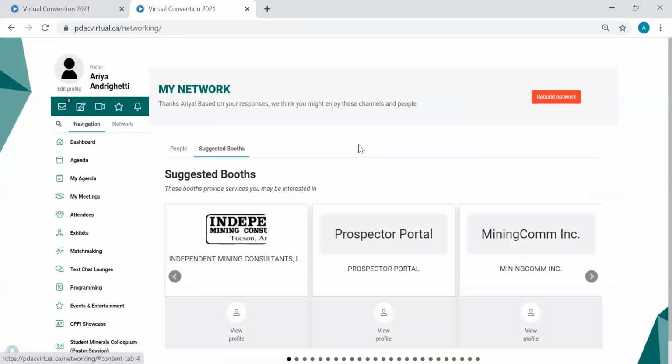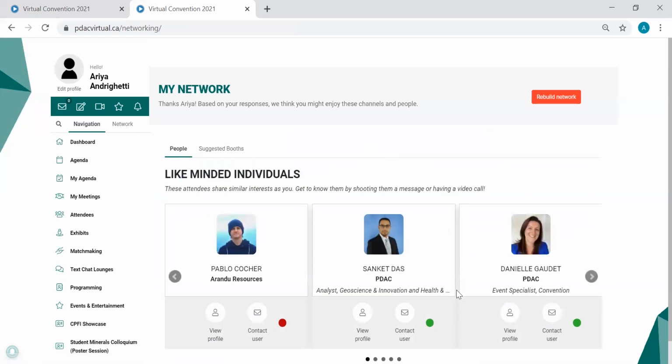Here I'll be able to see suggested booths and suggested people that I may be interested in connecting with. You'll be able to rebuild your network by re-answering your questions if needed, or if you're interested in finding even more people that you may be interested in connecting with. You'll be able to view the booths and the profiles of each of these individuals as you please.